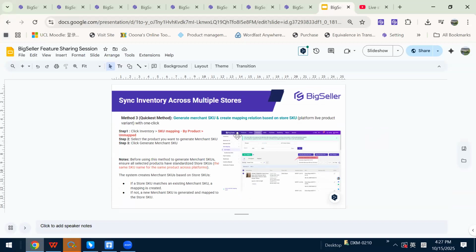Okay, so this is the second method. And now I will show you method 3. This one, I think, is the quickest method for you to generate merchant SKU and also create the mapping relation, based on the store SKU. So if you use this method, here is a very important note: before using this method to generate merchant SKUs, we should make sure all selected products have standardized store SKUs. That is, the same SKU name for the same product across platforms.